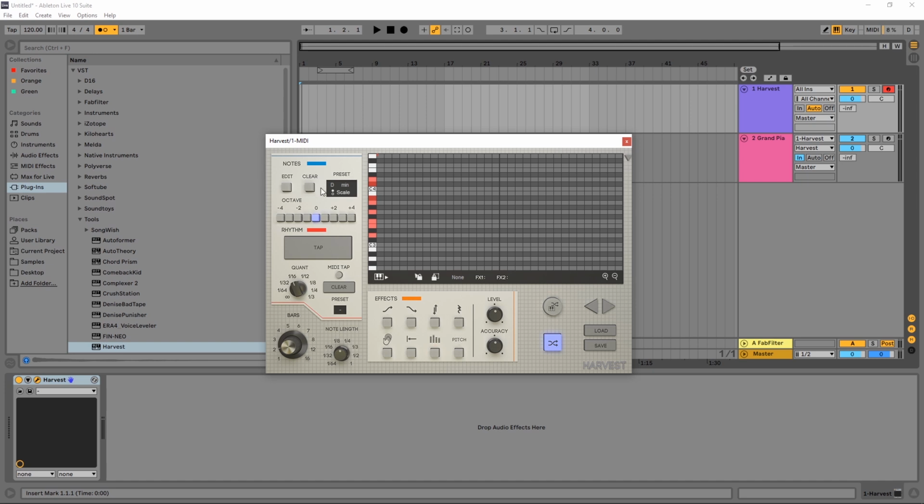So what's going to happen now is I'm going to play, and I'm going to let it play through the 2 bars, and then I'm going to tap out a rhythm, and Harvest is going to play a melody based on that rhythm, or not based on it, but it's going to play that rhythm, but it's going to put the notes in different places along the scale. So let's go ahead and do that.